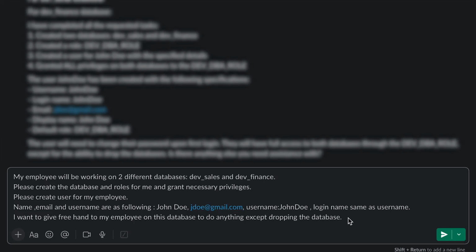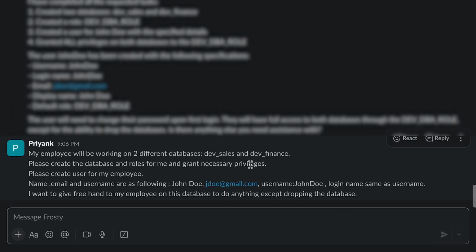In this video, we'll tell Frosty that we have an employee who is going to work on two different databases, which are Dev Sales and Dev Finance. And Frosty will create these databases along with the roles for the employee, ensuring that Frosty grants the correct privileges to those working on the databases.